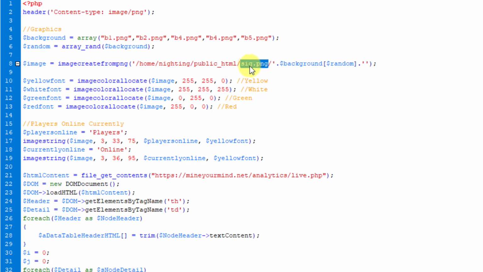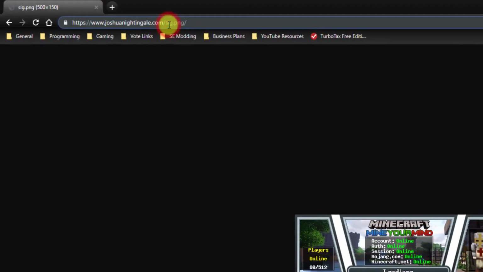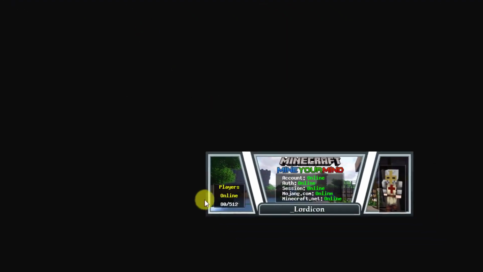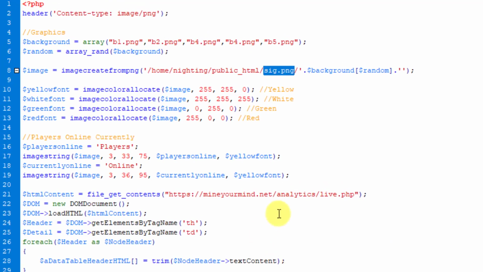This is the folder that I have it in. I actually named the folder sig.png, so when I type it in the browser, you can see up here I have it on my personal web host. I actually go to sig.png, which pulls up this index.php file.